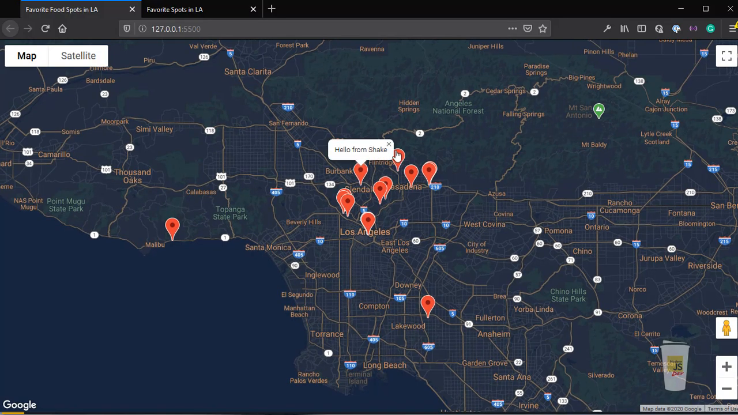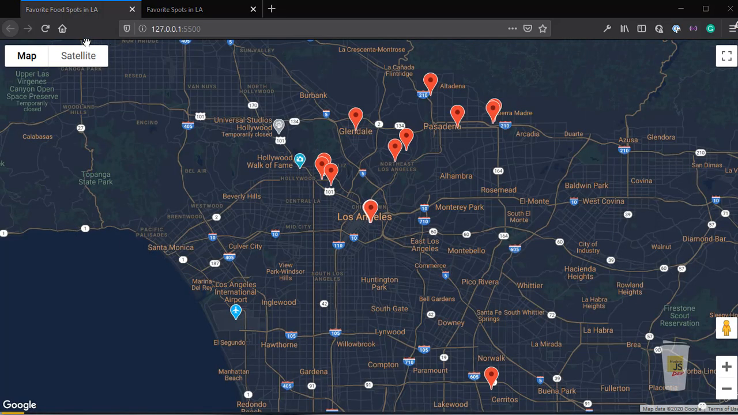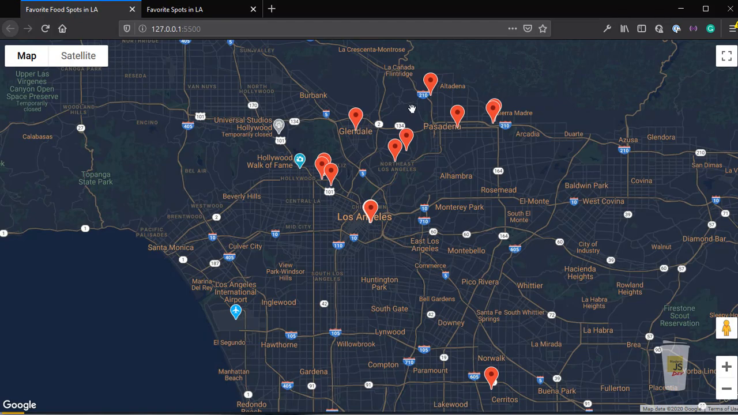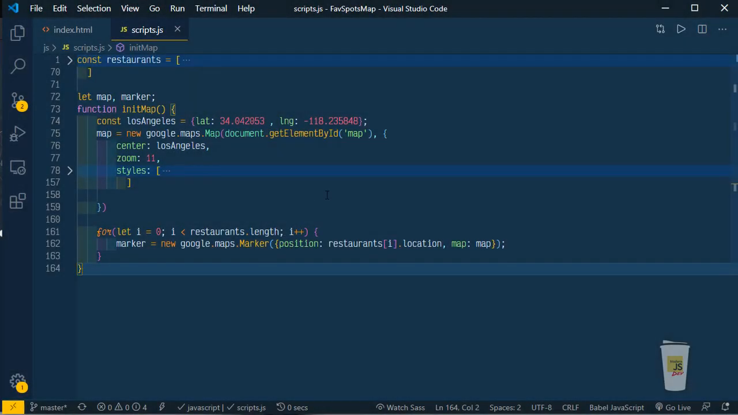We need to add some information. I just added some silly information, but good enough for us to know that it's working. If I refresh, you'll see that there's another animation, which is drop. Each pin is dropped onto the map. Okay, let's get started. I'm going to start by adding animation to the marker.